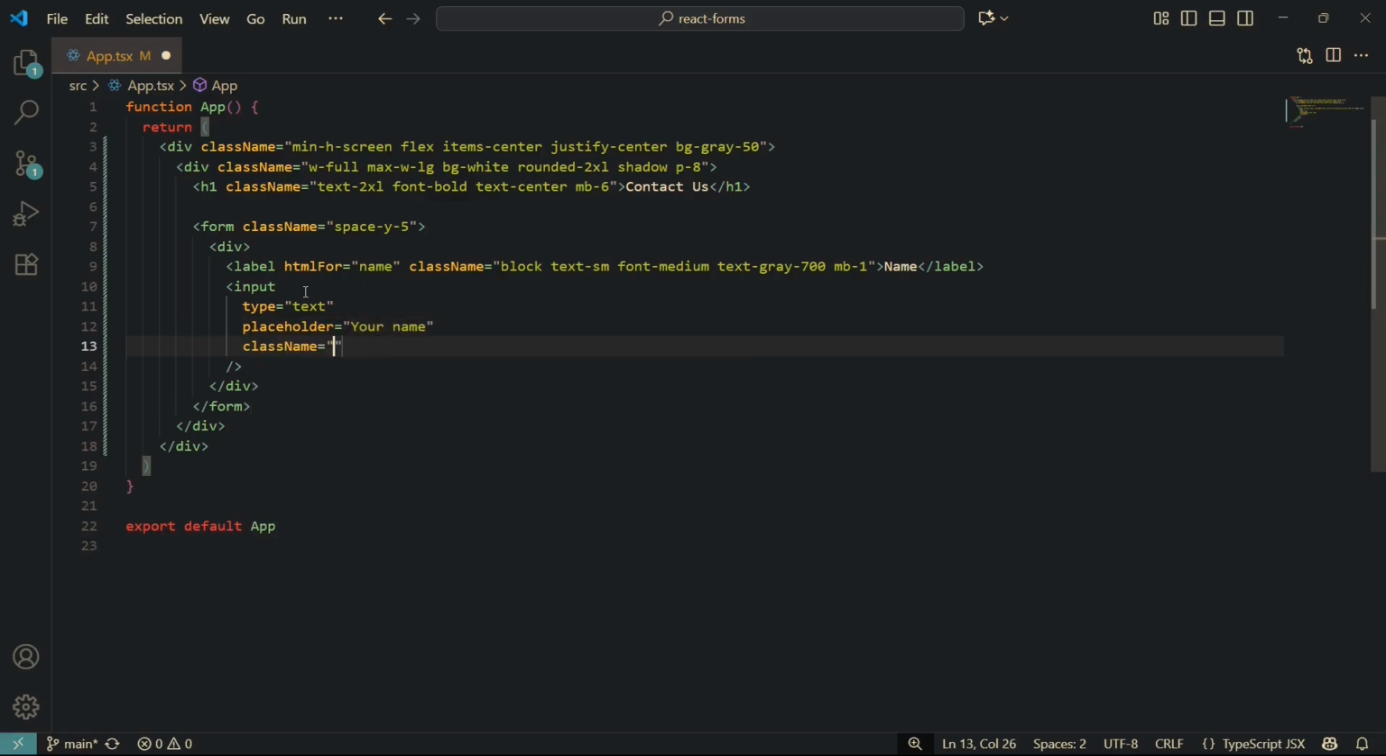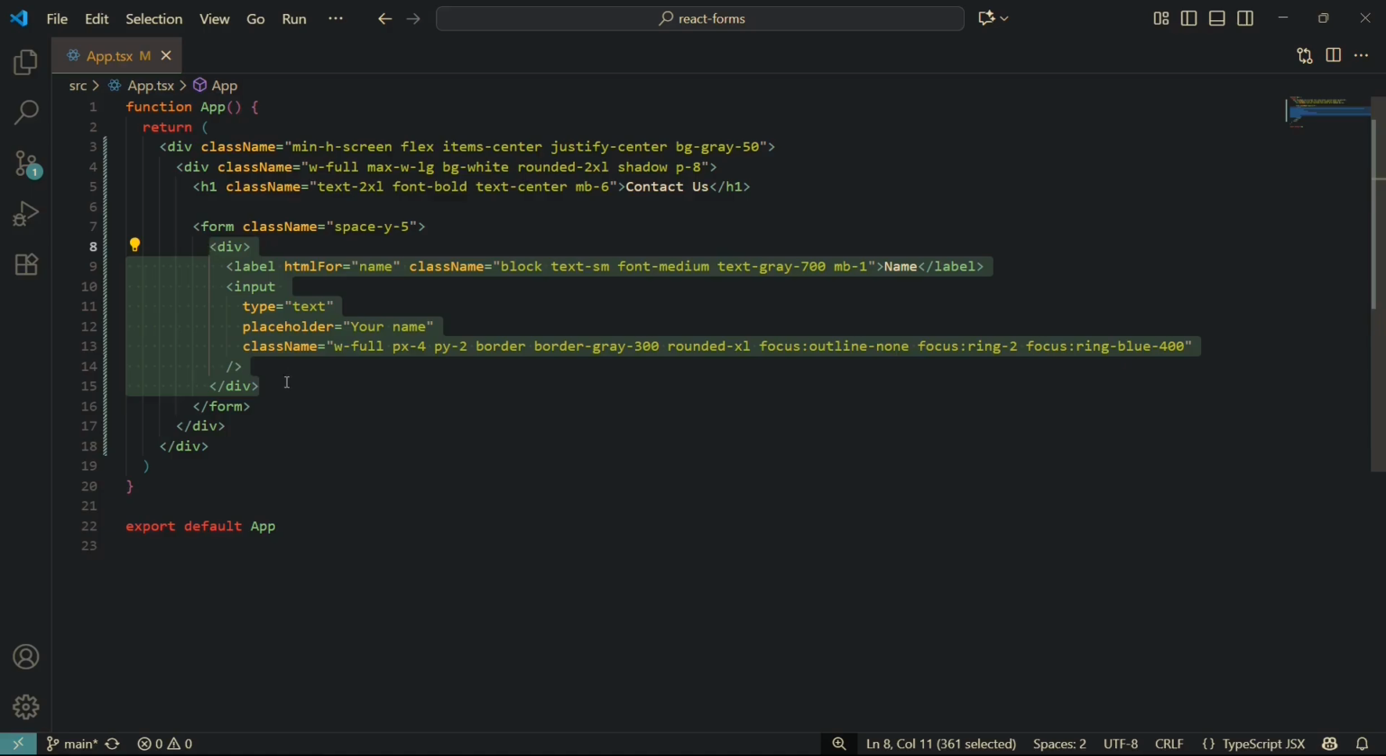Let's give this a class name. So w-full, px-4, py-2, border, border-gray-300, rounded-xl, like this. focus:outline-none, focus:ring-2, and focus:ring-blue-400. Nice. And now let's copy this for the email field.